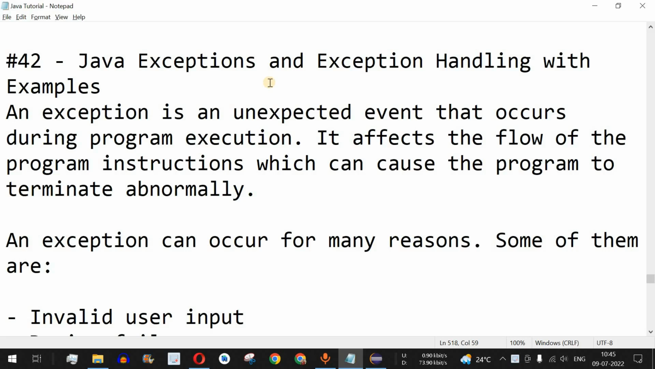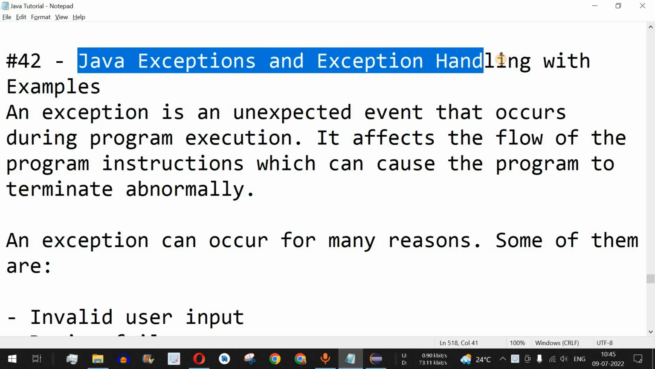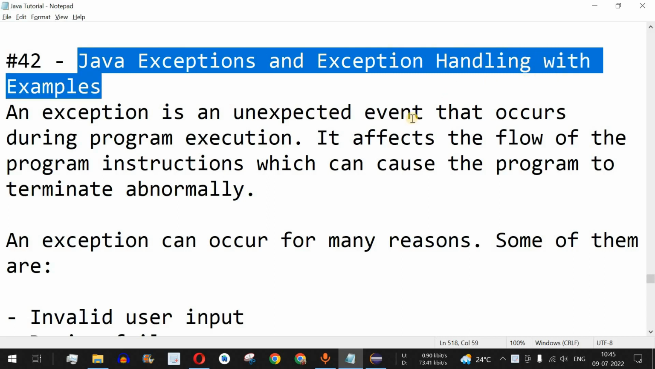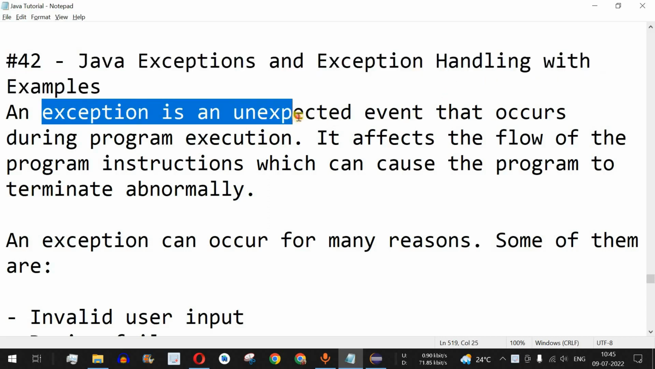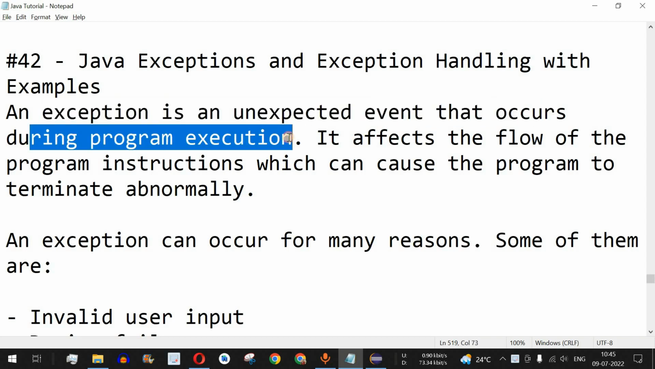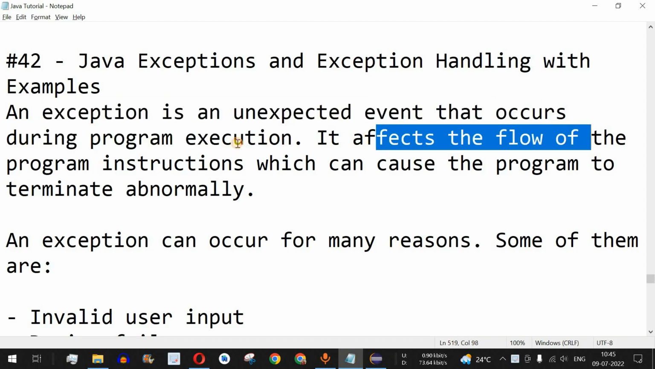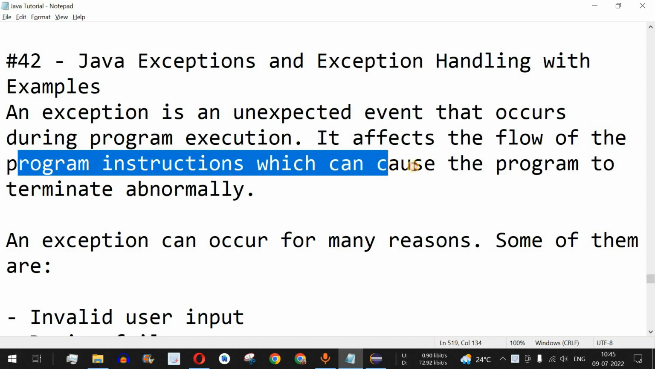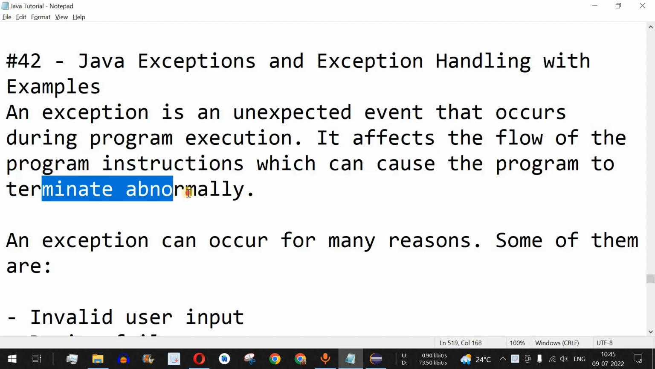Hey, what's up guys? Welcome to another video in which we are going to learn about Java exceptions and exception handling with the help of examples. So guys, an exception is an unexpected event that occurs during the program execution. It affects the flow of the program instructions, which can cause the program to terminate abnormally.